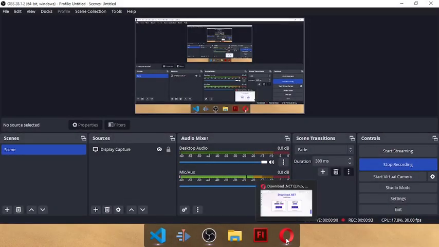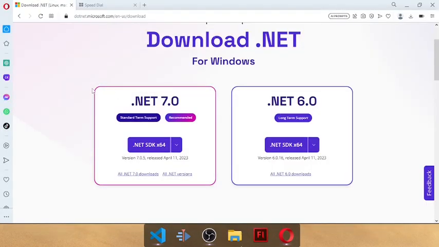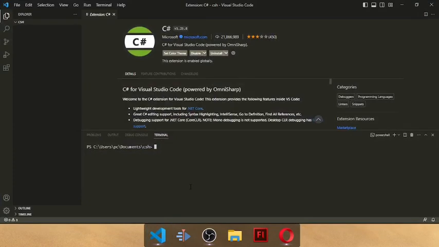Today we're going to learn how to use a new programming language called C Sharp. First, you have to install .NET, so just press this download button and .NET will be installed. After you've installed .NET, go to your VS Code terminal and write dotnet new console.